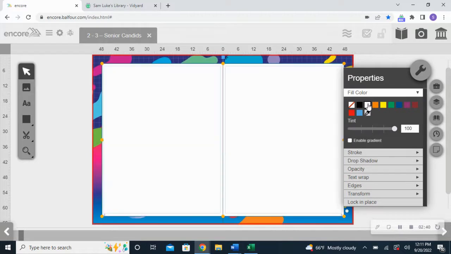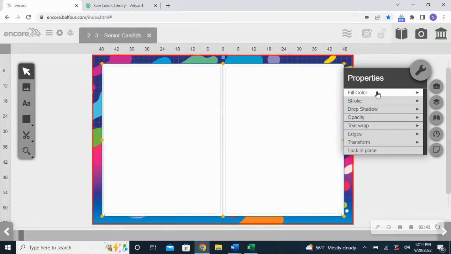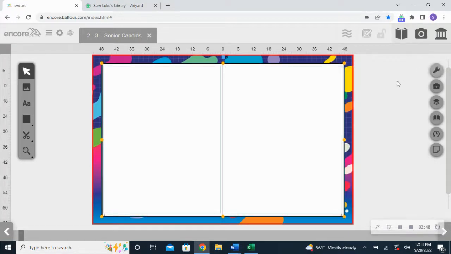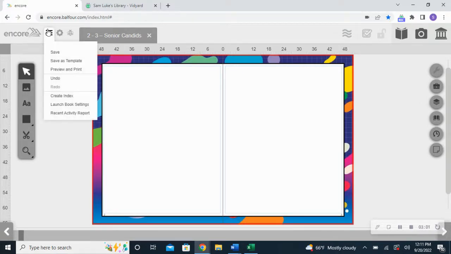So I'm going to change the fill color to white. And now we've got a black border around there. Let's make it a little thicker so we can see it. All right, so now you've got a border. So this is just a good way to utilize those busier backgrounds that can also carry that theme throughout the book, but without maybe having all of the busyness that's created on the page by that.